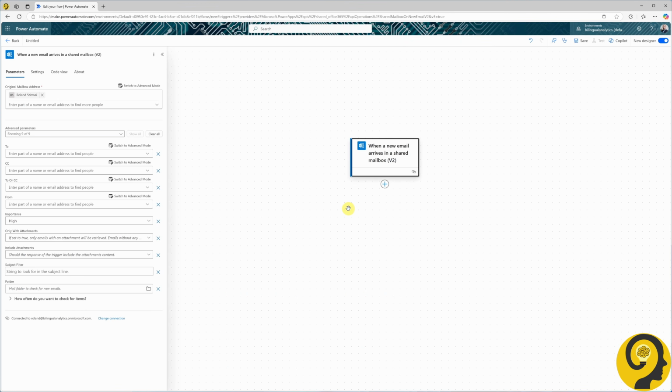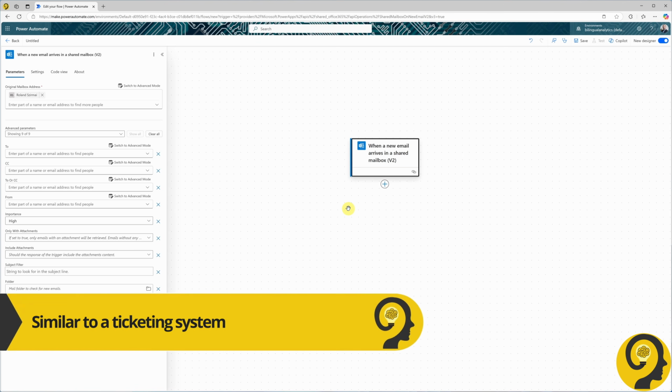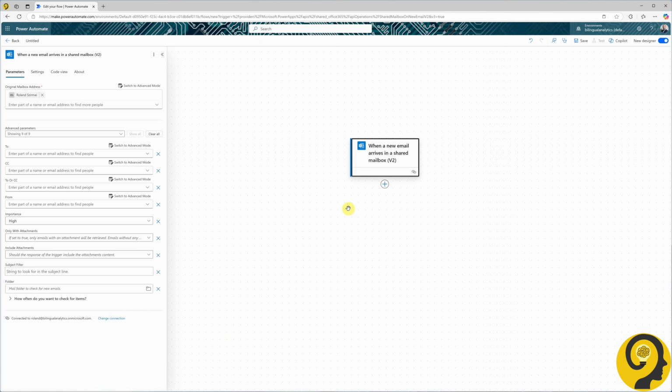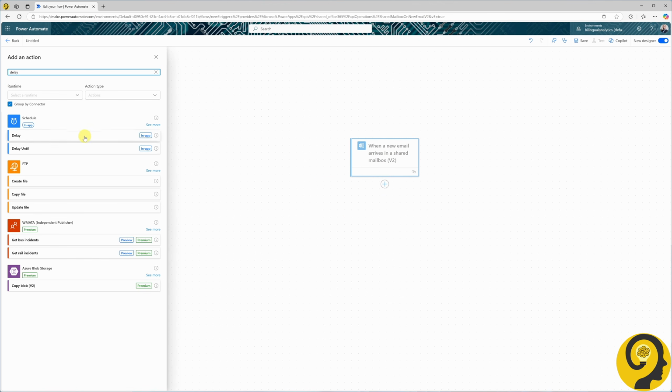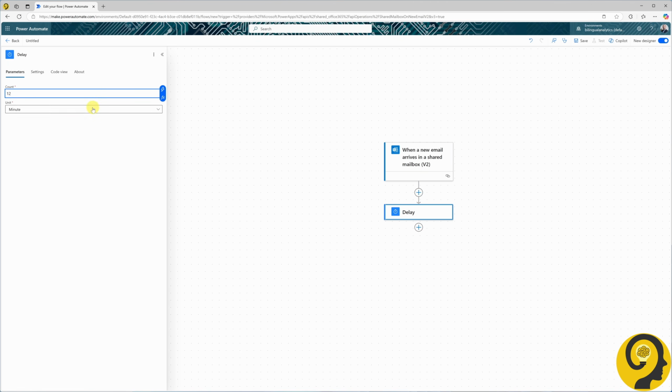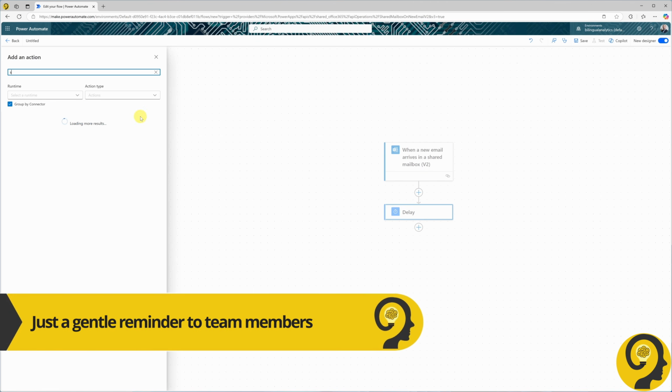Lastly, we can use delays in a flow to manage an internal Power BI feedback process. For instance, when a new email arrives in a shared inbox with a help request from team members, we can set up a follow-up email based on the priority of the original email. If an email arrives marked as high priority and our service level agreement specifies a 24 hours response time, we can set up a delay for 12 hours and then send a reminder email.